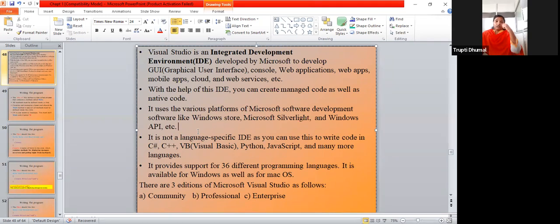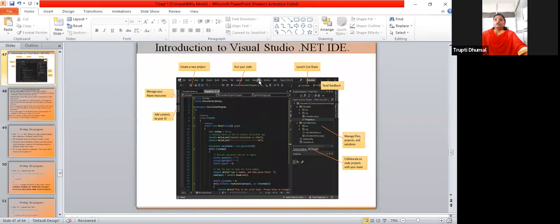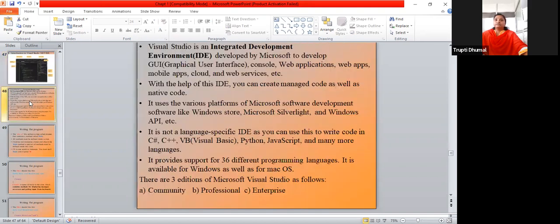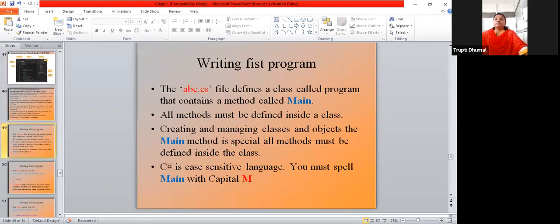So this is the introductory part of your .NET. And simultaneously we will have one focused statement: how I am going to write a program. Here I have given one small program. This is the abc.cs file, which defines a class Program that contains a method called Main. There will be a Main method inside your class. All methods must be defined inside the class.